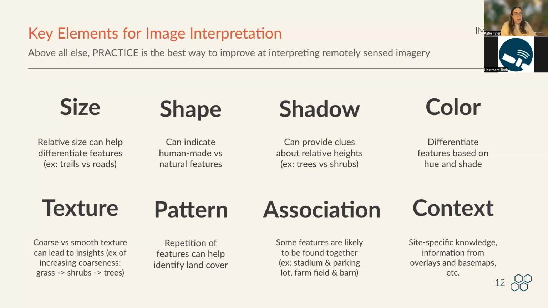Texture, we don't often think about images as having texture necessarily, but if you look at an image, you might say this area looks a lot smoother, and this area looks a lot rougher, coarser. And a great example of this is with vegetation. If we have a grassy area, that texture will be a lot smoother. And then shrubs will be kind of medium coarseness, and then trees the most coarse.